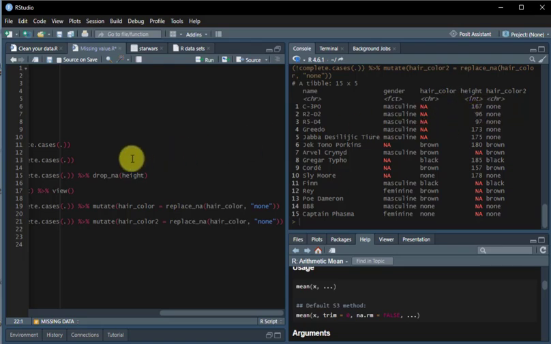So that is just about the missing value. That's just about the missing value.